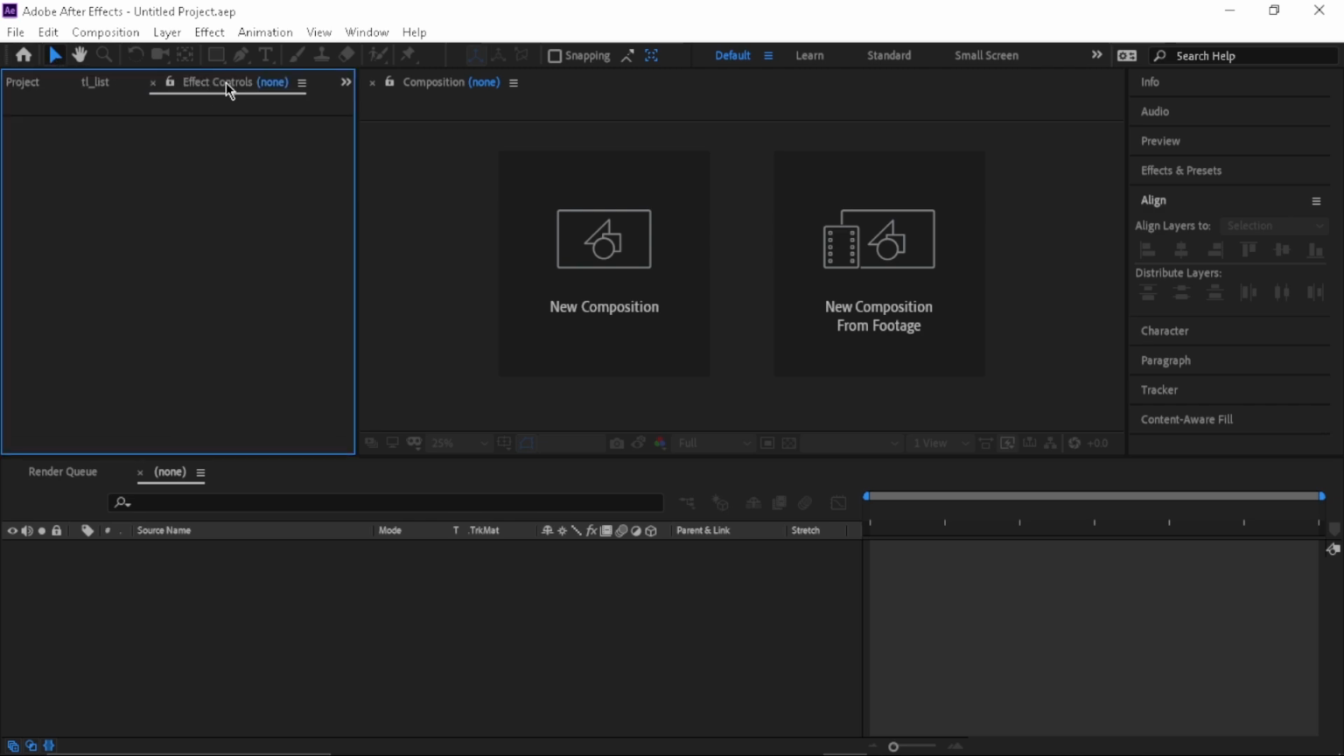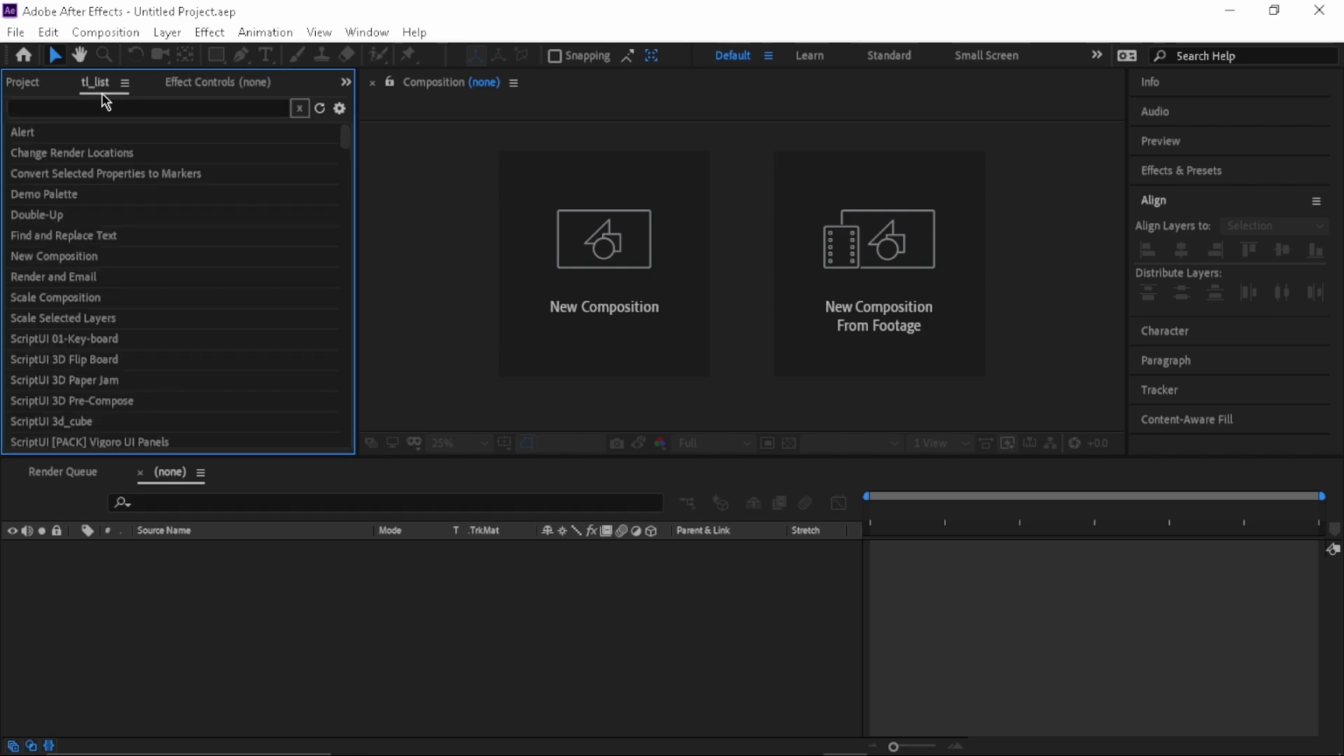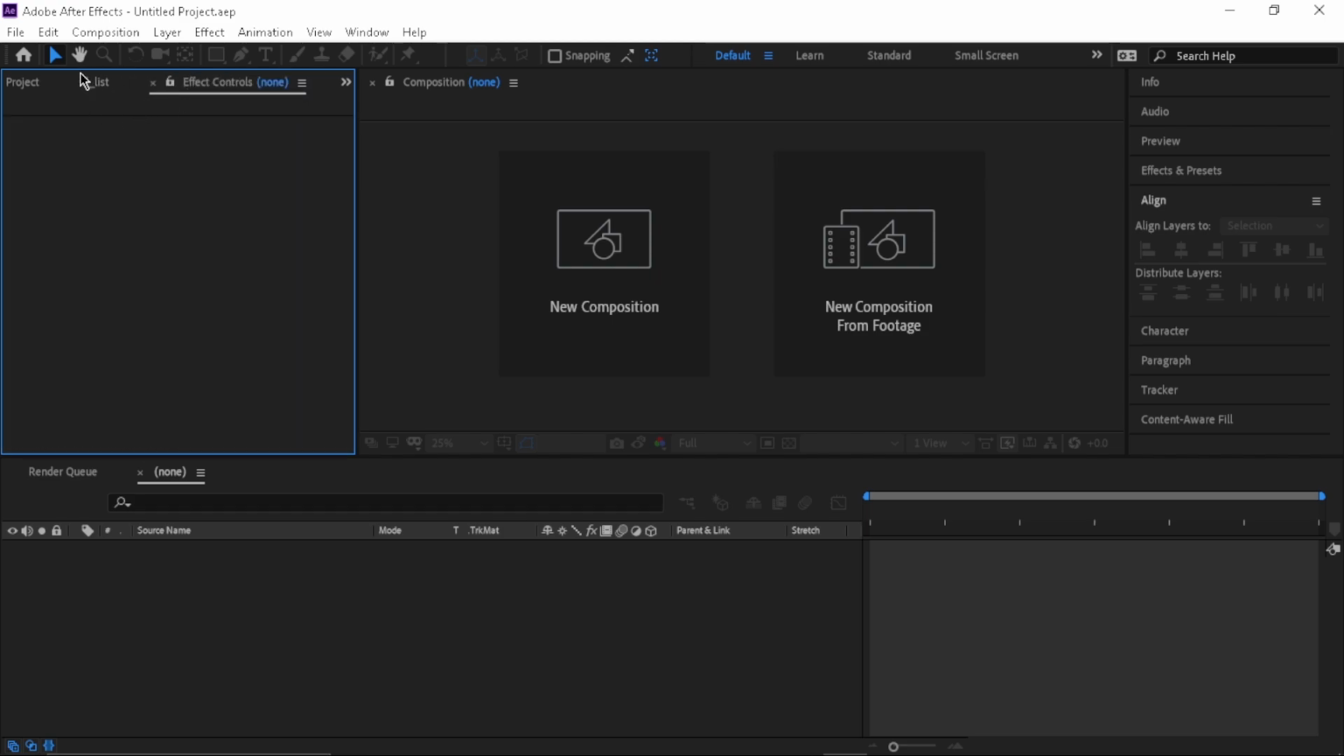I think even Effects Control, right? This Still list is not there by default. It's a new thing that I did put in. We're not going to use it. So yeah, I believe this is the interface that you guys are having.